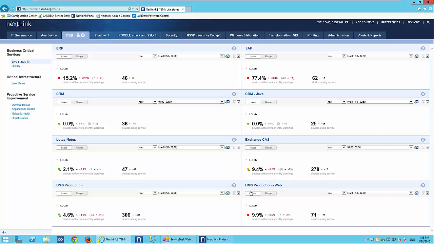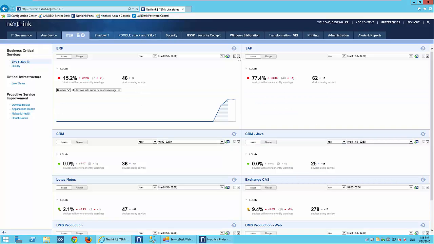So if we take a look at that 15.2% that we're seeing, that's telling me that in real time, right this second, 15.2% of the people that are attempting to interface with our ERP applications are having issues. So let's drill in and find out a little bit more information about this. First of all, we're going to see, is this a new problem or is this something that's recently trending?